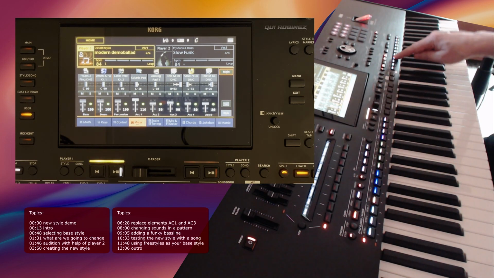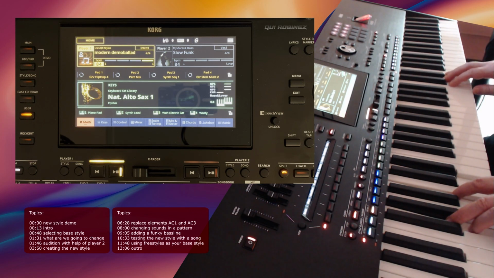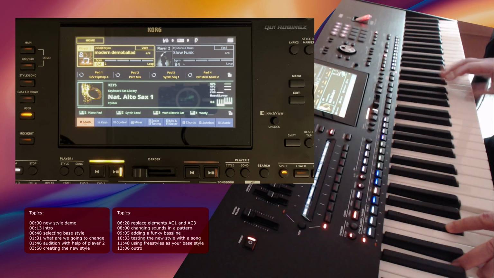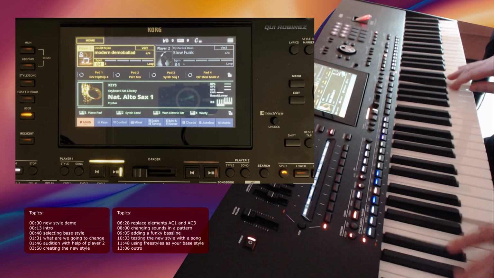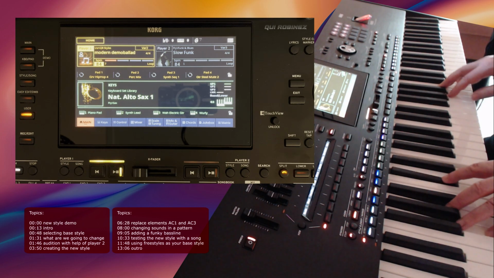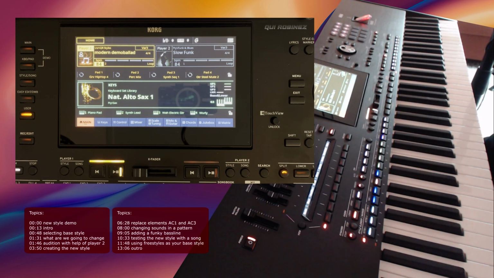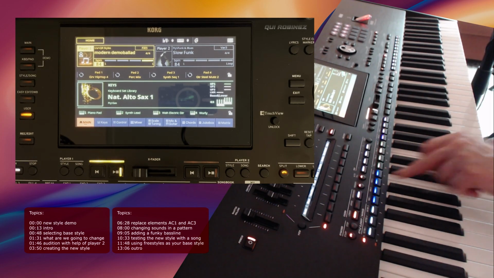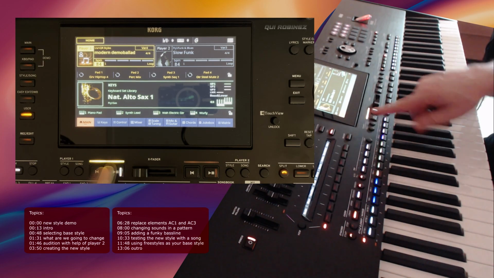So let's play a song. Something like this. Yes, a saxophone. Go to variation. It's a little bit more busy. The new bassline is there. Percussion elements. Still that basic drum set from the 16-bit ballads. And that's the way to do it. So now you have a very nice new style created within minutes. And you can use all the elements that you like and combine them any way you want, and create your new styles with your new ideas.